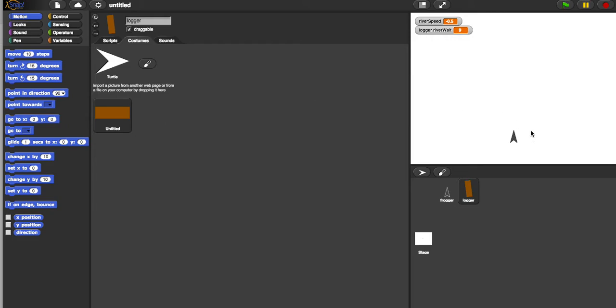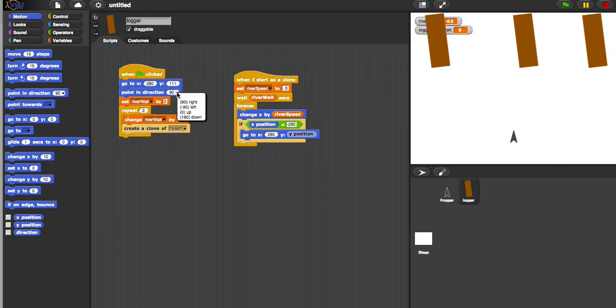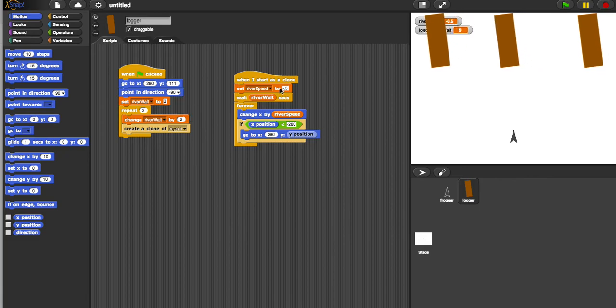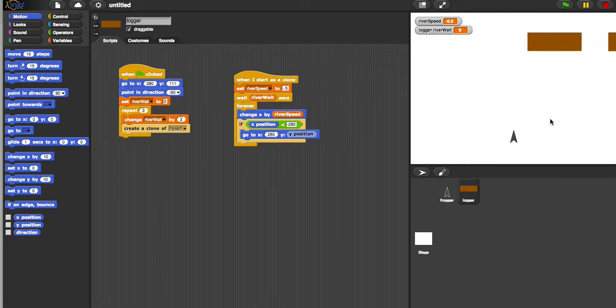And I bet I'm forgetting something, which is I need to point them in the right direction. So let's point them left. Let's just do that. My logs are probably a little too big. You can make yours smaller. In fact, I would recommend making them smaller. But this is going to work for us for now.